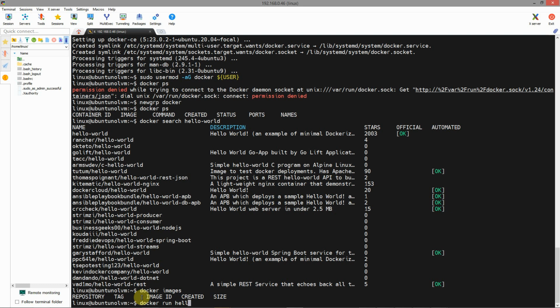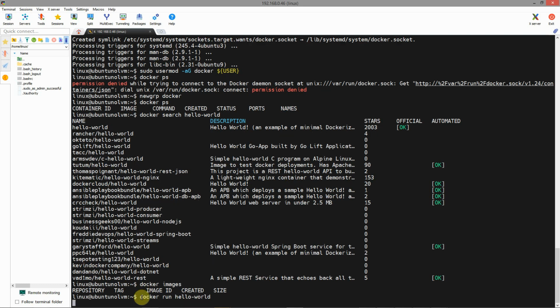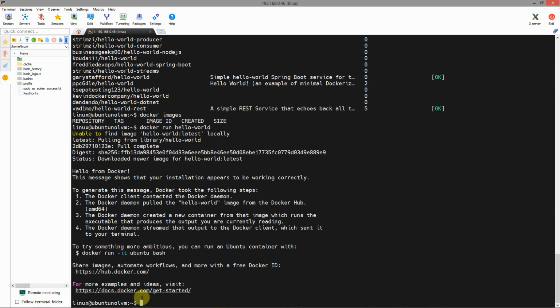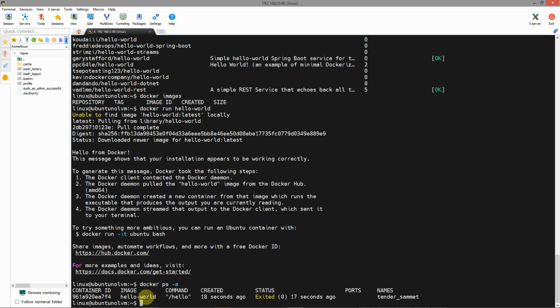Let's get started hello world container. At first, image will be pulled from Docker Hub. To view executed images, run the command docker ps -a. The Docker image hello world has been pulled and executed.